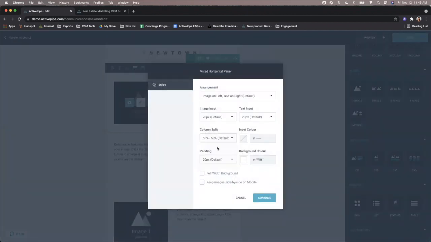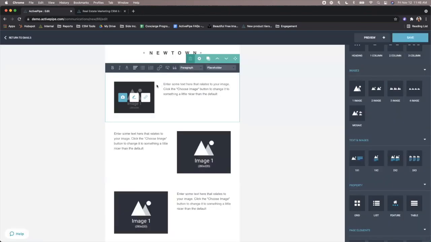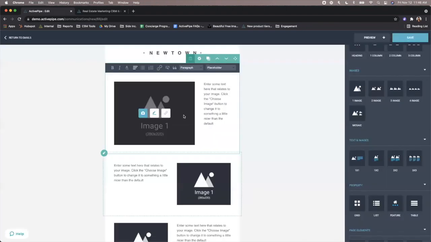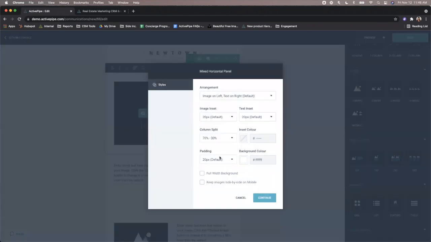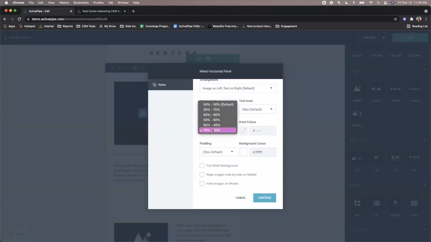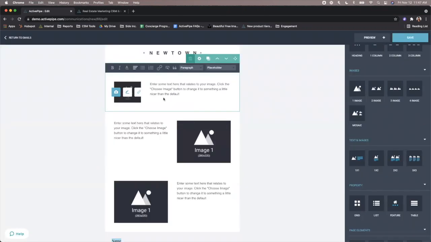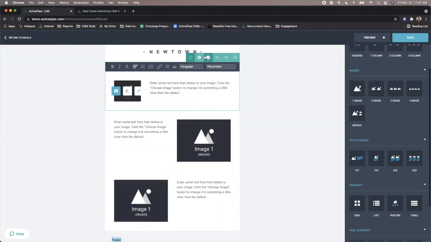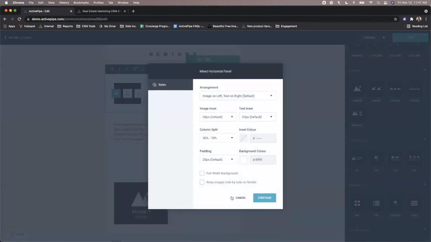Let's say that we wanted to change the column split so that the image was smaller and the text was bigger. We can do that by utilizing this column split section here. Say that we wanted the image a lot bigger and less text, you can choose to do it that way as well. So this is a great tool to use if you want to recreate the look. Maybe the image wasn't as important and the text is more important. You have the option and flexibility to go in here and do that.